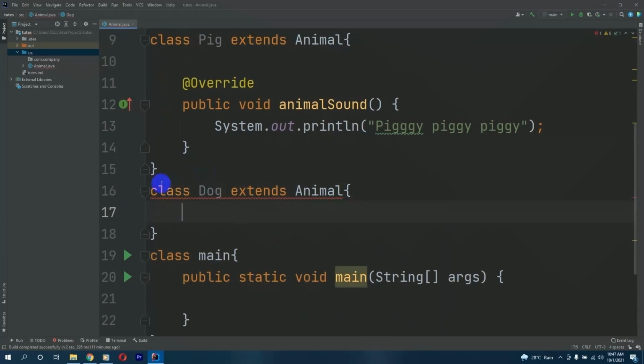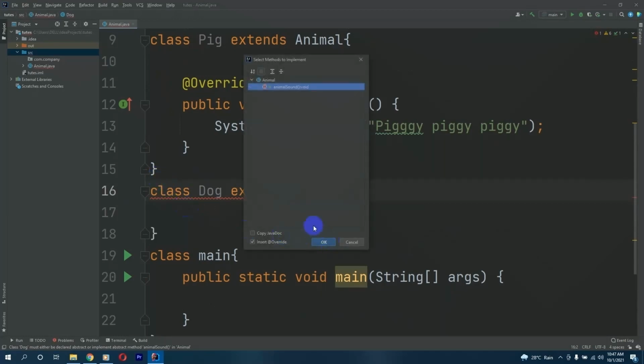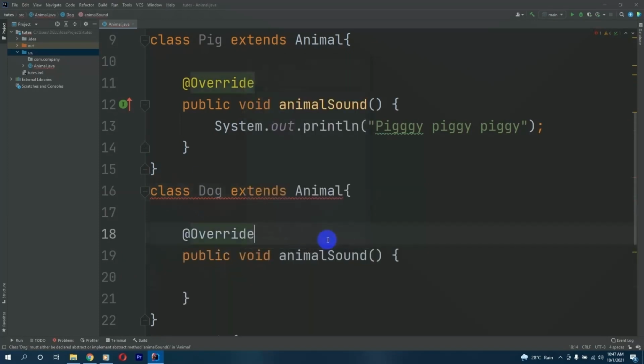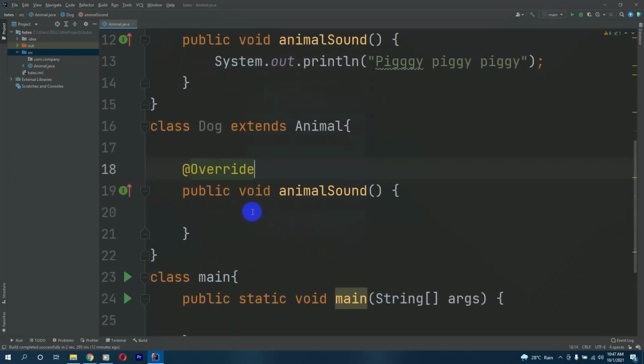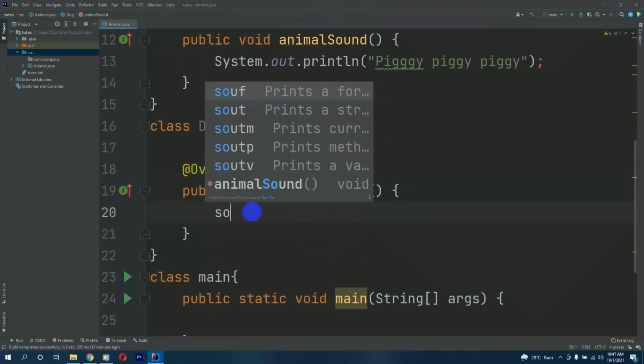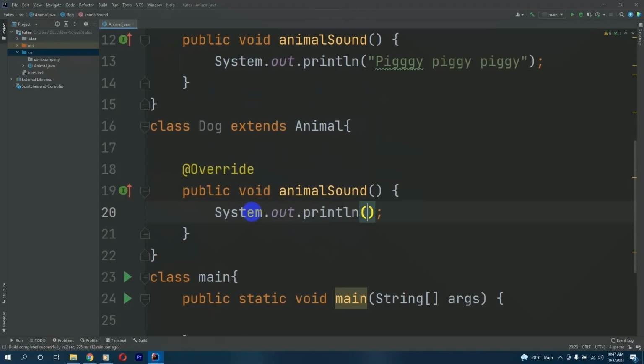In here also we got our error. That means we must implement our methods from our abstract class. We choose our animalSound and we implement it. And now we have an overridden method animalSound. Let's give a sound value for our dog animalSound. We say bow wow, bow wow.